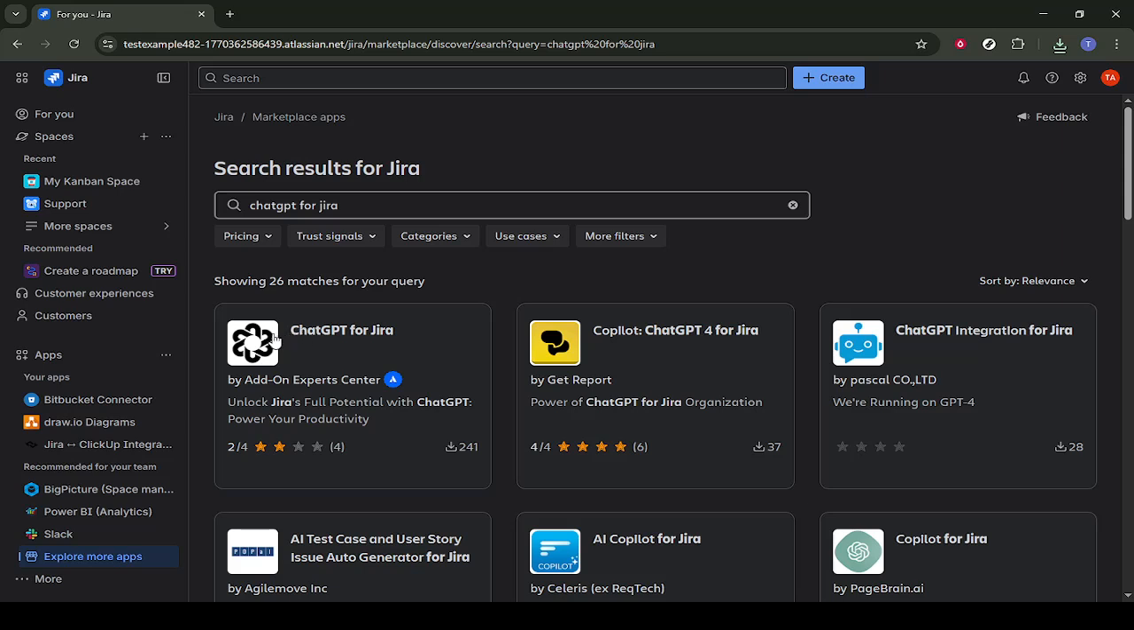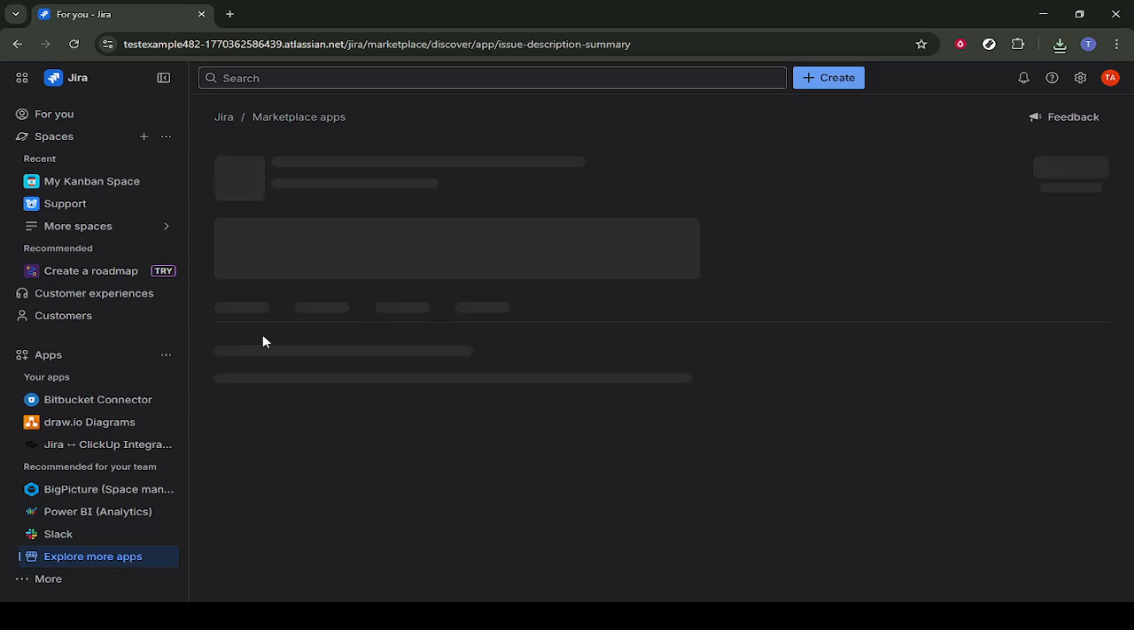In the search results, look for the app called ChatGPT for Jira. It should appear as one of the top matches. When you see it, click on the app name or the highlighted area around it to open the app's detail page. This page will show you an overview, screenshots, pricing, and compatibility information.